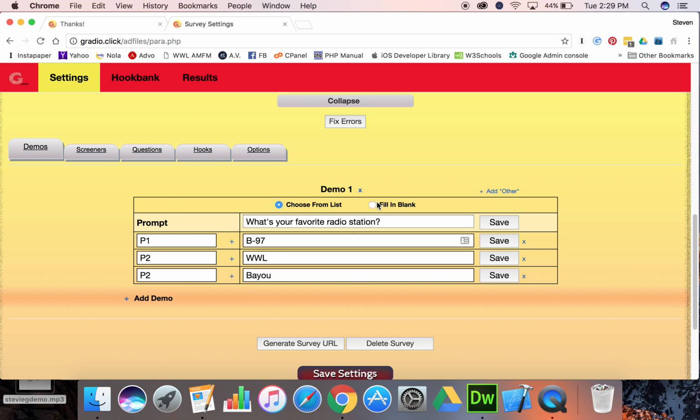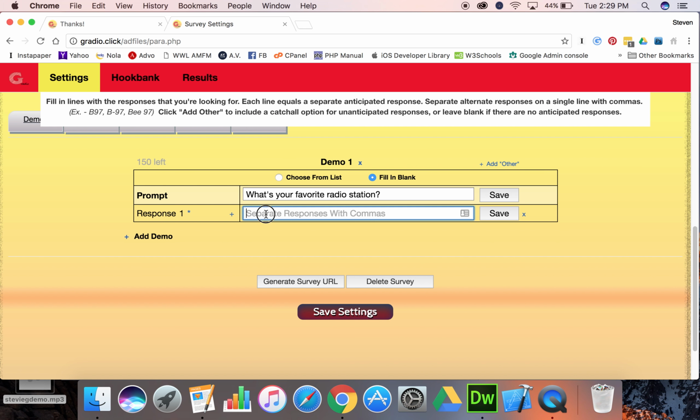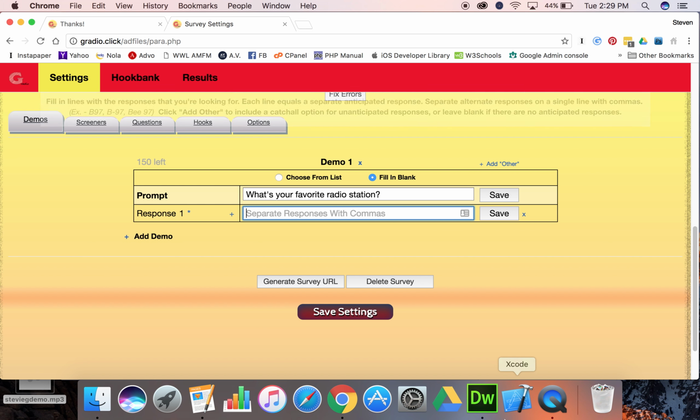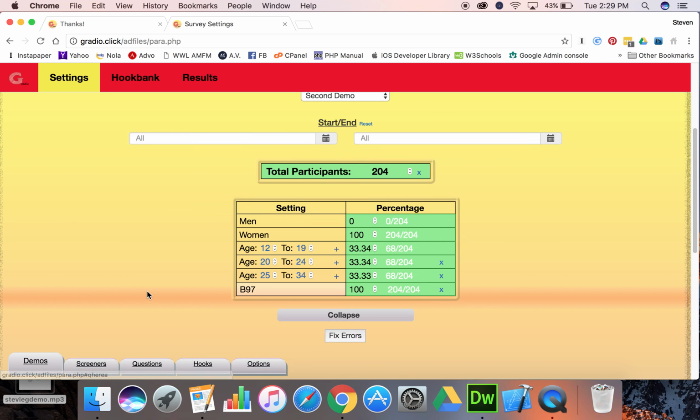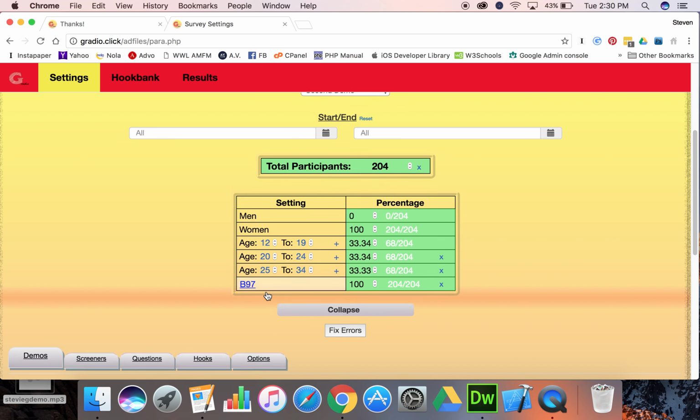You can also do this filling in the blank, in which, what's your favorite radio station, they write it in. And in this case, you will put the possible responses that you're looking for, that you want to separate them into. So if you want to put different combinations, everything you write here will, if it's put in, count towards this response. And so it can be all kinds of combinations, and you could go on and on and on. And then as you can see up here, it pops up as the first one.